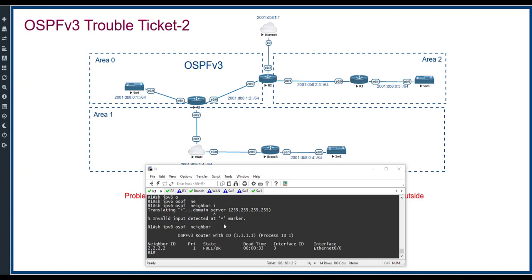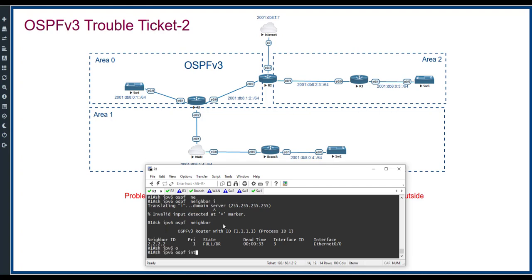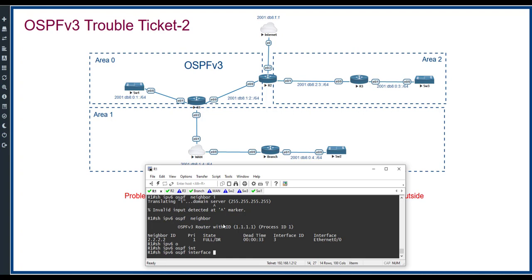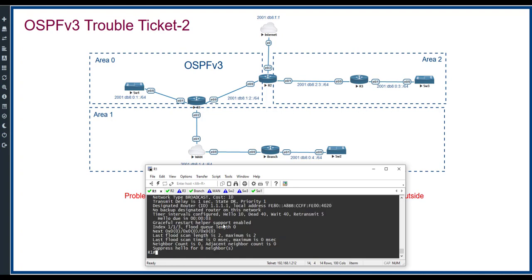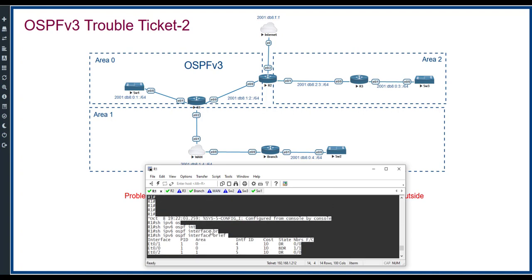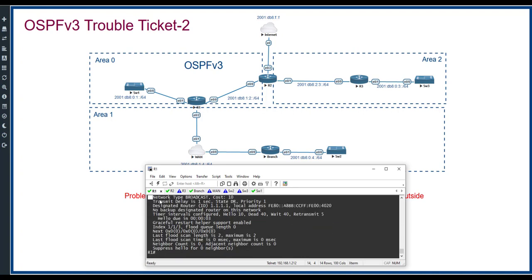Look here in R1, show IPv6 OSPF interface, then ETH02. It shows us that hello time is 10 seconds and dead time is 40 seconds. It is okay. Also, the network type is broadcast. Okay, we should check them. Network type should be the same between two sides. The hello and dead time should be the same between the two sides. And here, as you can see, we don't have, for example, authentication.